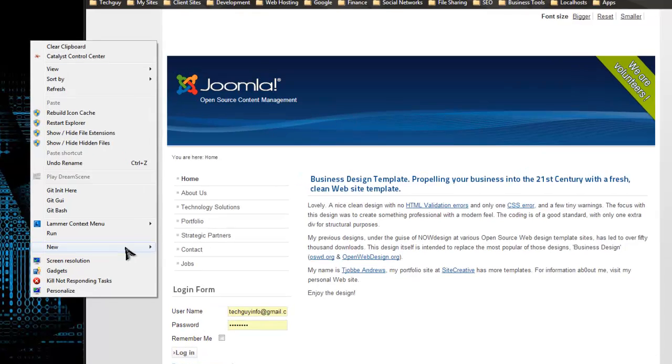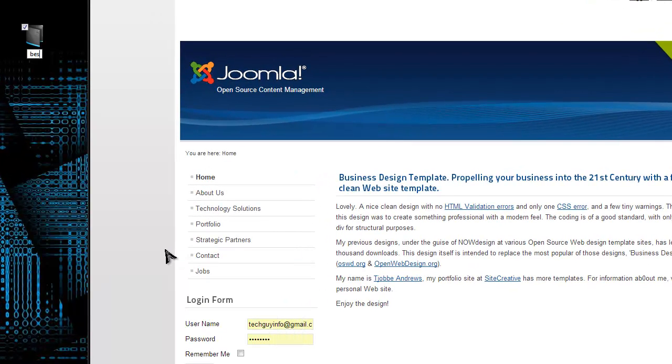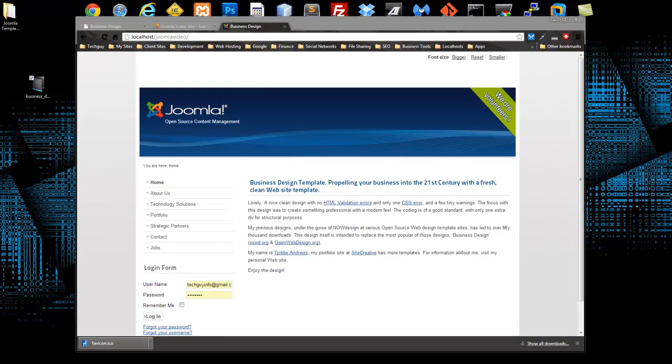So what I'm going to do is create a new folder on my desktop. I'm going to call it Business Design. And this is going to be the folder that holds all our template files.